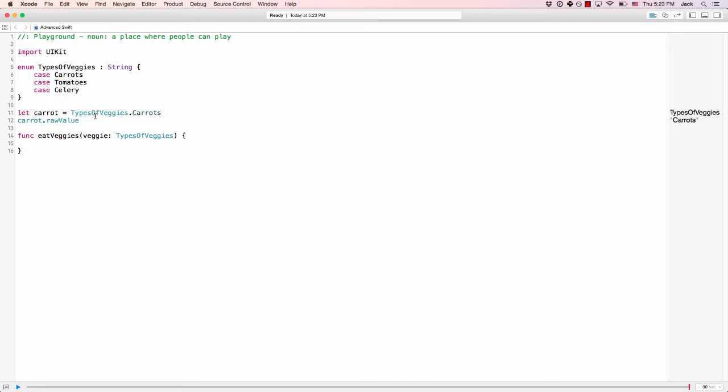Interesting. How would you call eat veggies right now? Would you call it by passing a string? You could. So enums are a type. I defined a type called type of veggie, so I would have to pass in a type of veggie.